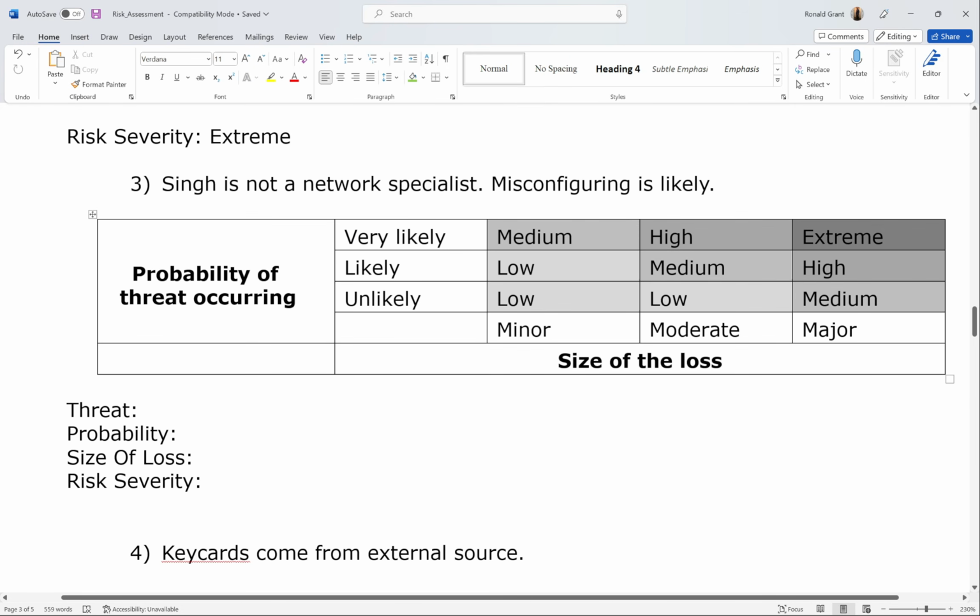The next one I'm going to do, Sing is not a network specialist. Misconfiguring something is likely. Again, this doesn't need to be added. This is just some notes I left there. So Sing is not a network specialist. The probability of a threat occurring because he's not a network specialist, again, very likely. This is all going to seem like it's very likely, but maybe it isn't.